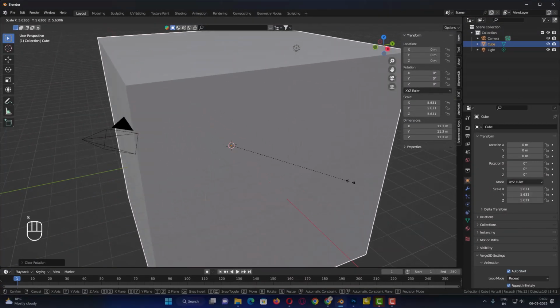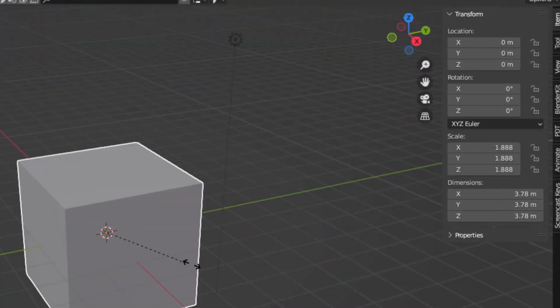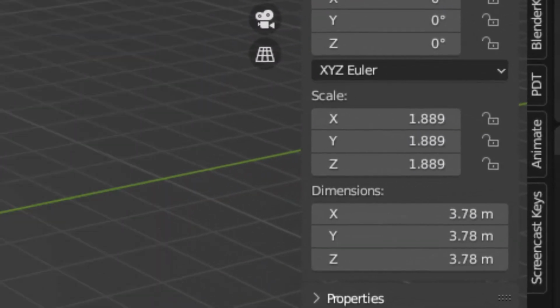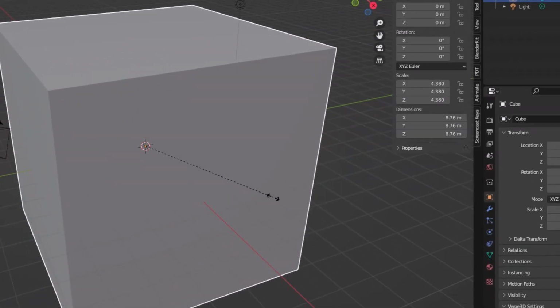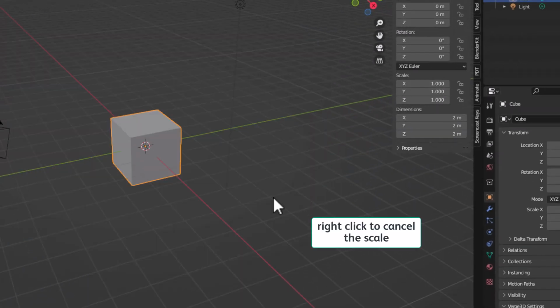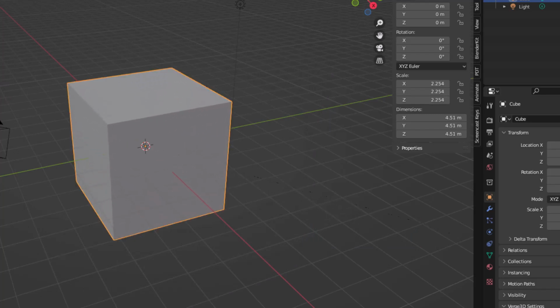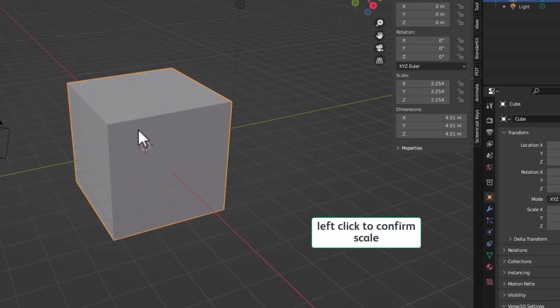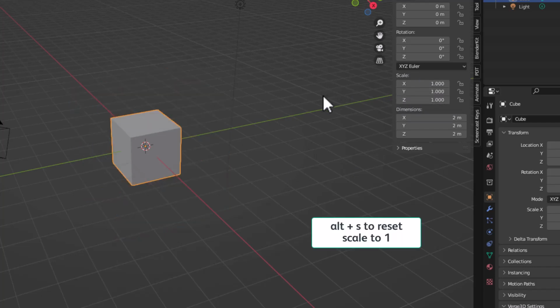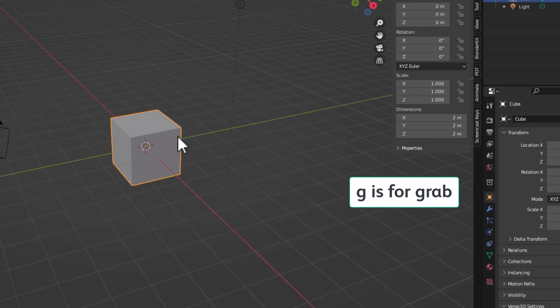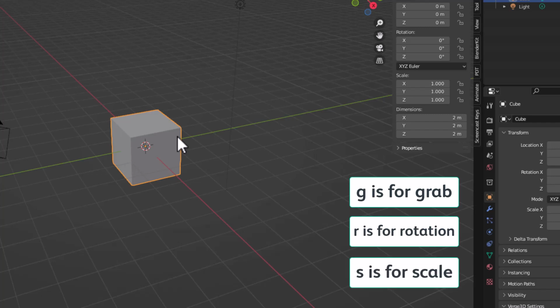Similar to this, if you press S on your keyboard, you can scale this, and as you scale this, you can see the scale values are changing. Again here if I right click, the scale will be cancelled, but if I press S again, scale it, and left click, the scale will be applied. You can also reset this scale to 1, 1, 1 by pressing Alt plus S. So, G is for grab, R is for rotate, S is for scale.